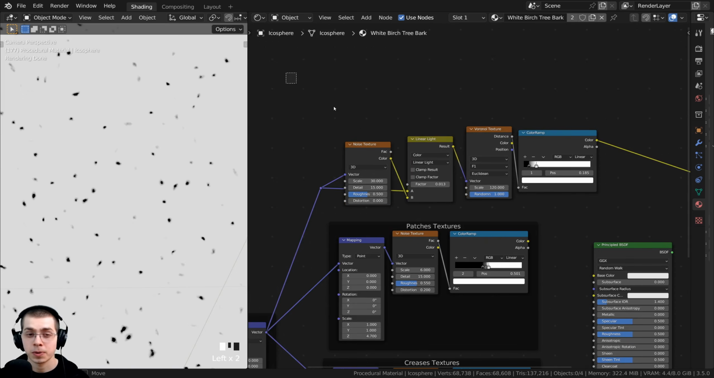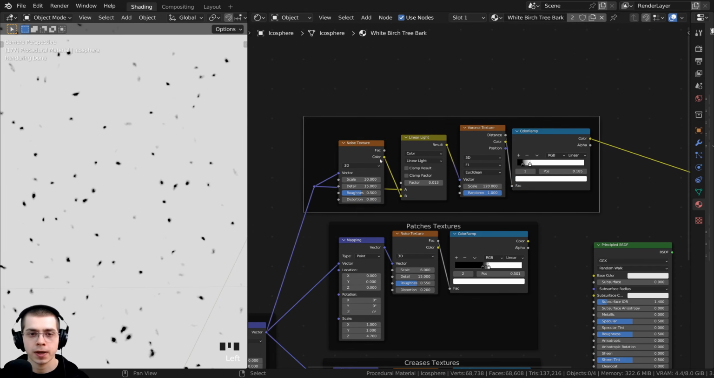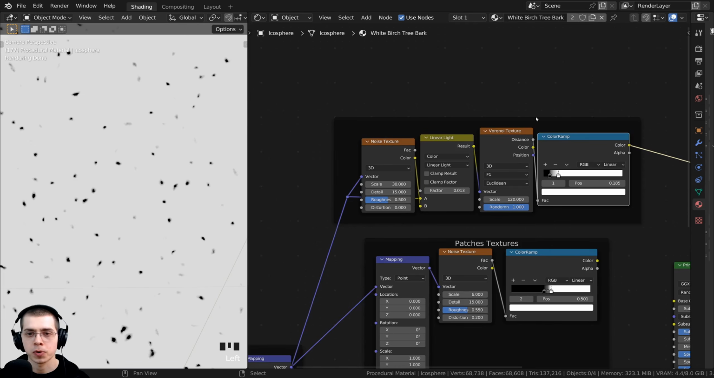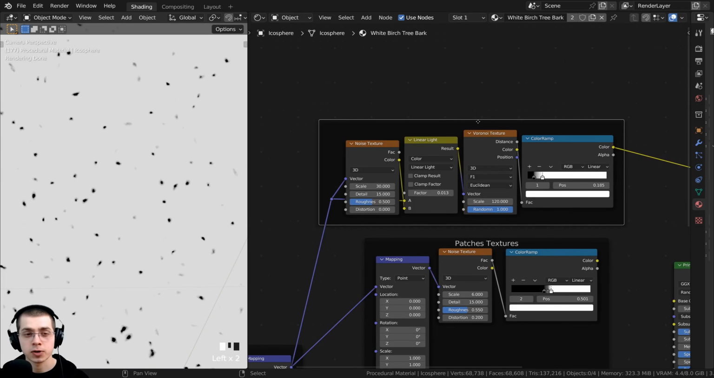So all of these nodes here are the textures for the dots. So I'm going to click and drag to box select these nodes. I can press Ctrl J to join them together into a frame, and then I can kind of squish them together just so that they're a bit more organized. And then click on the frame. You can press F2 to add a label, and I'm going to rename this to dots texture.